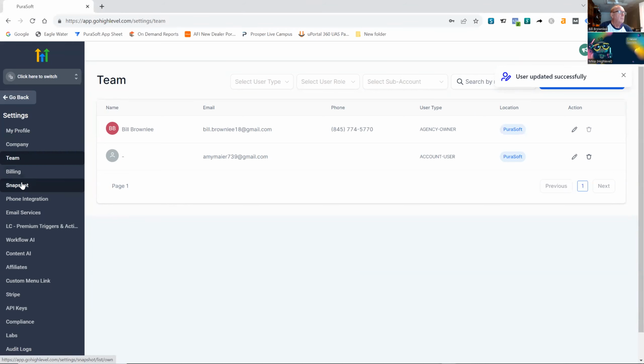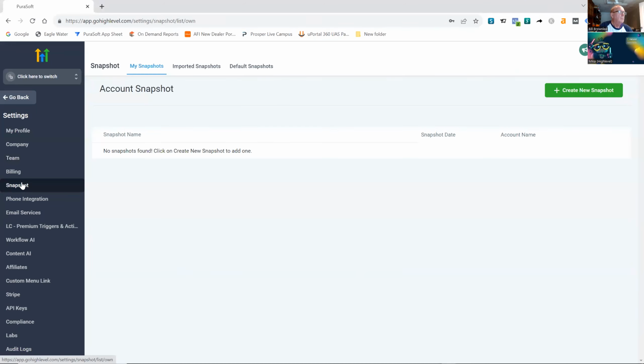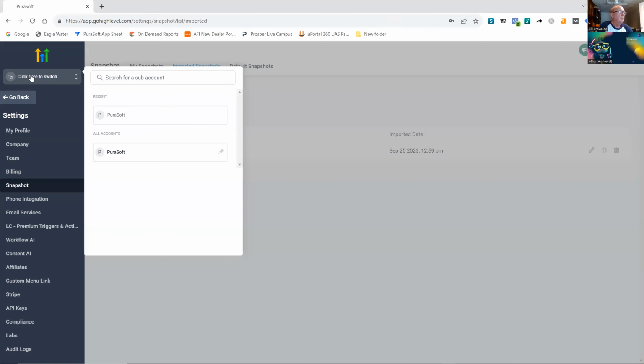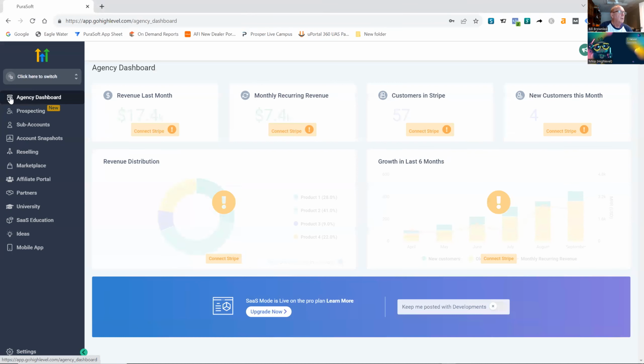And then we're going to go to snapshots, which this is a basic account setup. So we imported a snapshot, and now we're going to load that into your sub account. So I'm just going to go back.